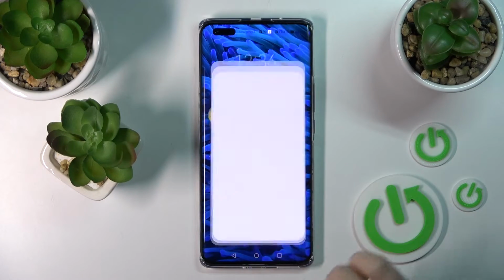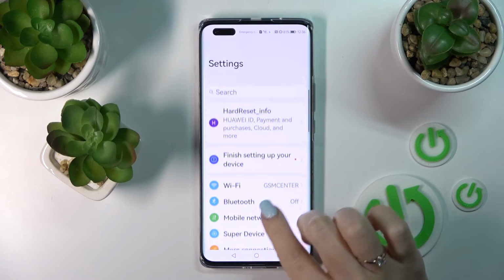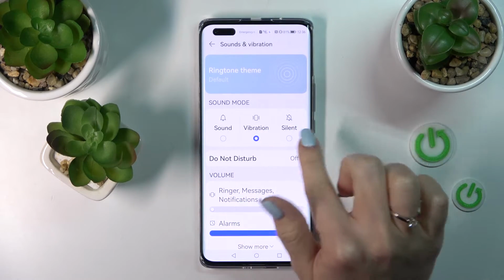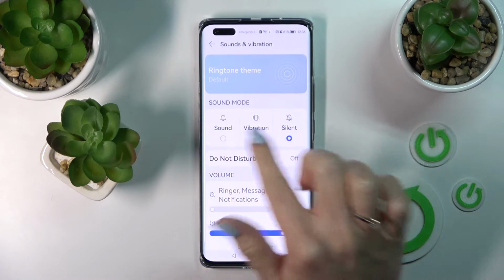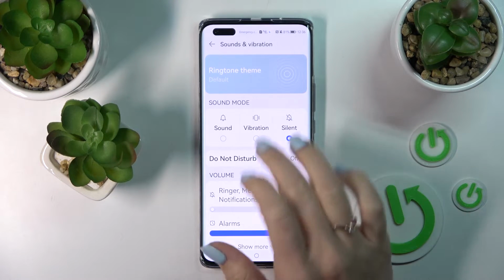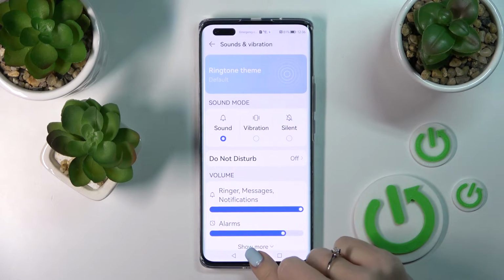So first let's open the settings application and then scroll to the sound and vibration. Here you'll see silent, vibration and silent mode, and just to switch sound, for example, to the silent, you should just click here on the silent mode section. If you want to turn it off, you should switch silent to the sound once again.